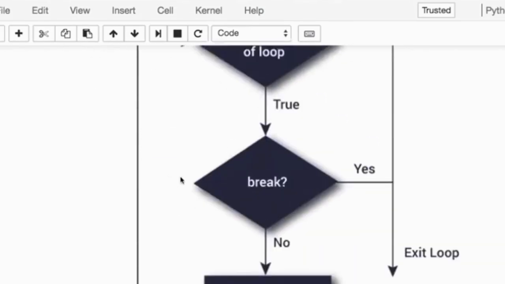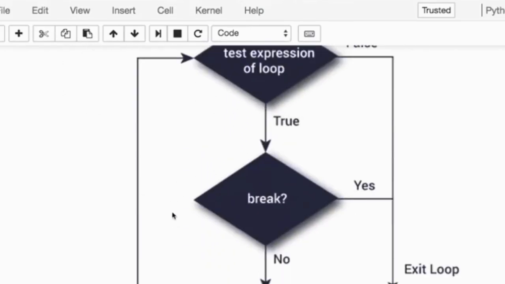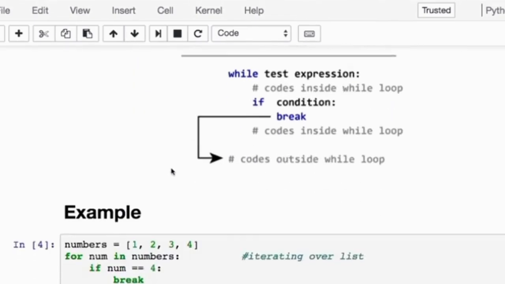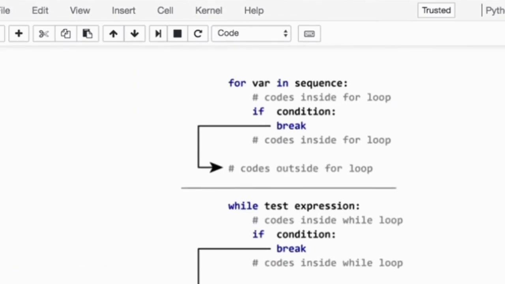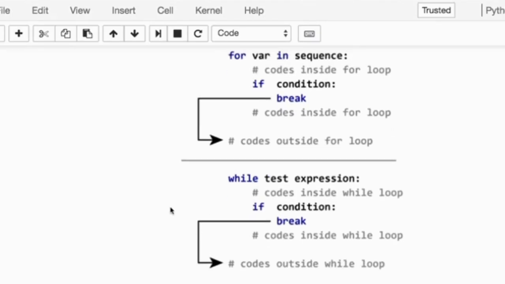Okay, here is your flowchart for those of you who like to see flowcharts. This is also a very interesting example. So for example, whether we are in a for loop or in a while loop, suppose I say at some point, break.